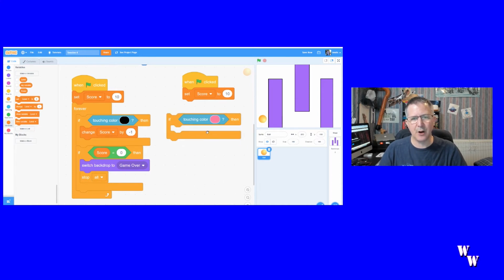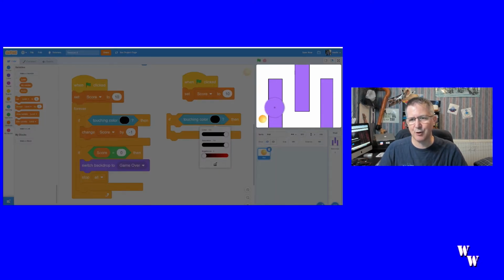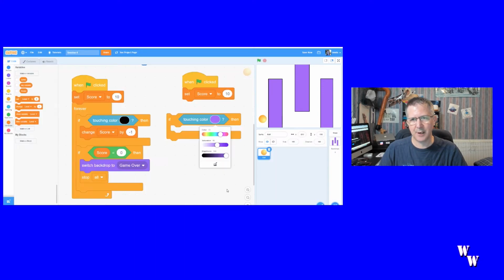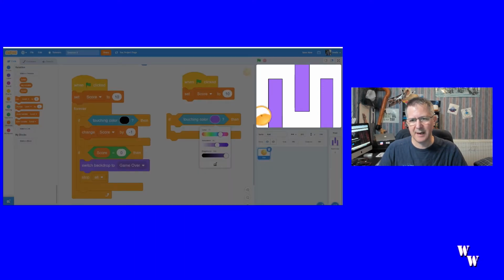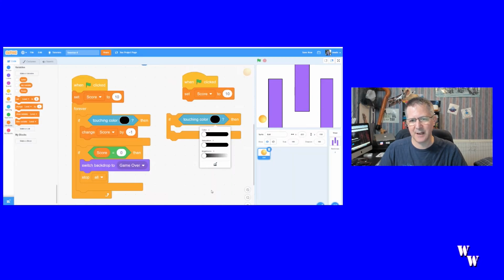And then we've got touching color. Now I'm going to choose black. So I could click this eyedropper and pick up a color like that. So I can actually come onto the black and click it like that, which is fine. And this is really helpful if you're not too sure what that color is. So you can actually press it, go to the eyedropper, and then pick up that color.